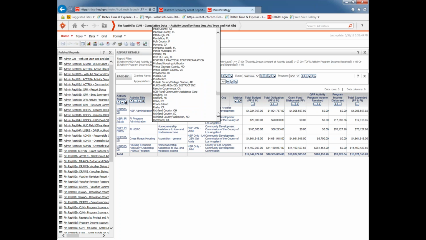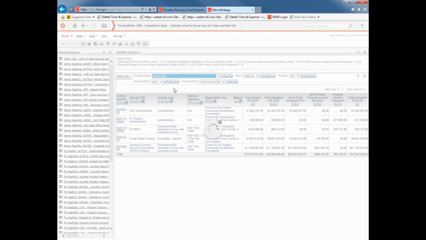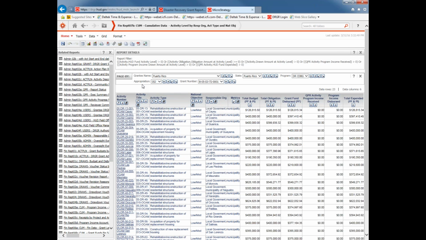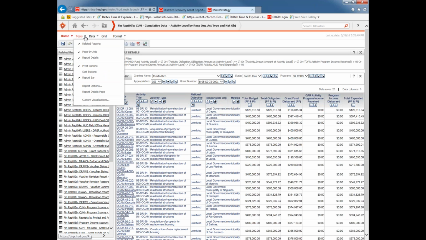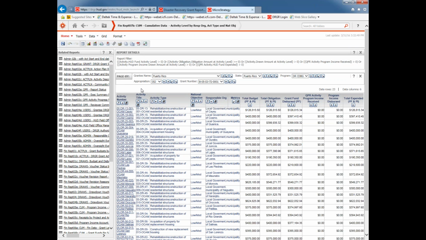Yeah, everyone sees something a little different, so I have a little bit different access than many of you might have. But I'm just going to use one grantee as an example. And here's what we have, what's called Page By. Usually this automatically comes up. If it doesn't come up, you can go to the tools up here on the left-hand side and make sure you check Page By. And to me, this is the key.